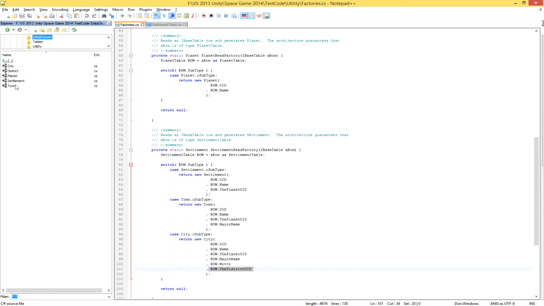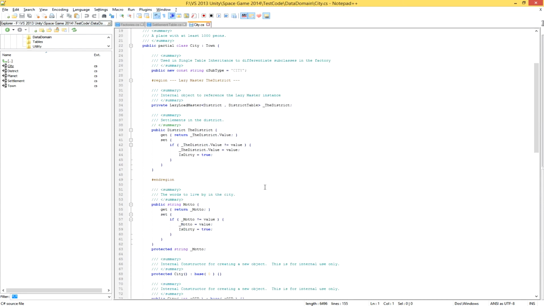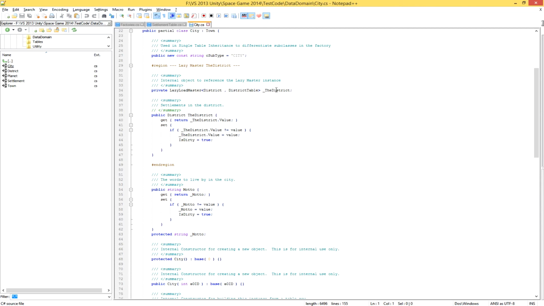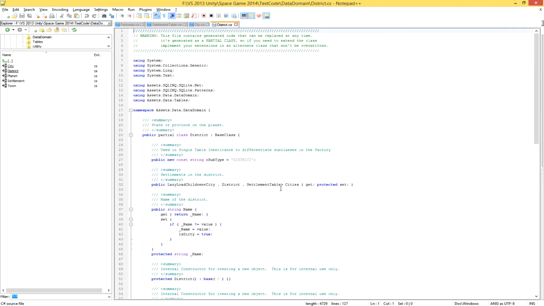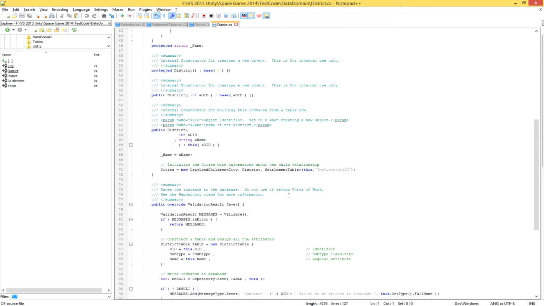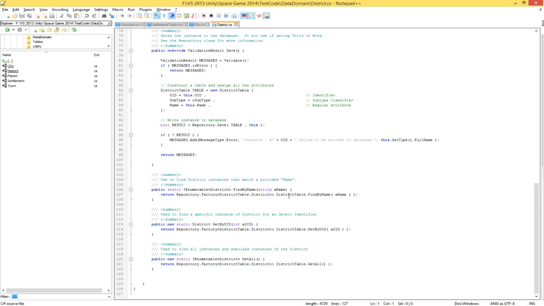And then I go into my data domain, and once more I have a city. And here's the city. It has the load master, the district, and if I go into the district, it'll be a child to cities. So here's the city, here's the district, and this is where I get the city information loaded in from. And since it's the settlements table, it needs to do a little bit of intelligent work to actually get the right pieces out. And that's how that works.